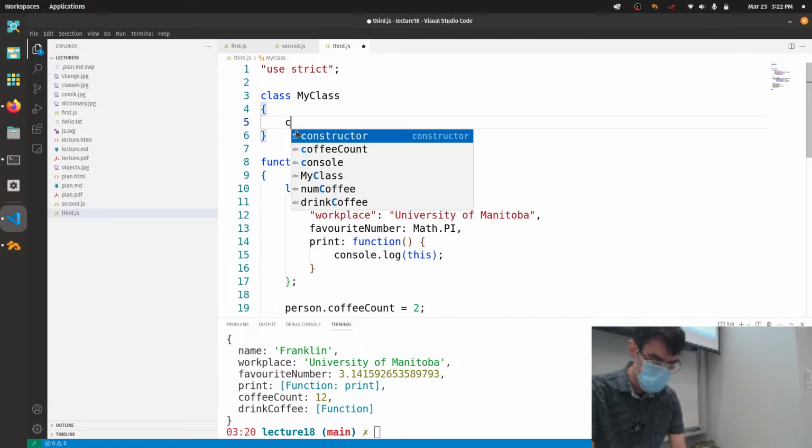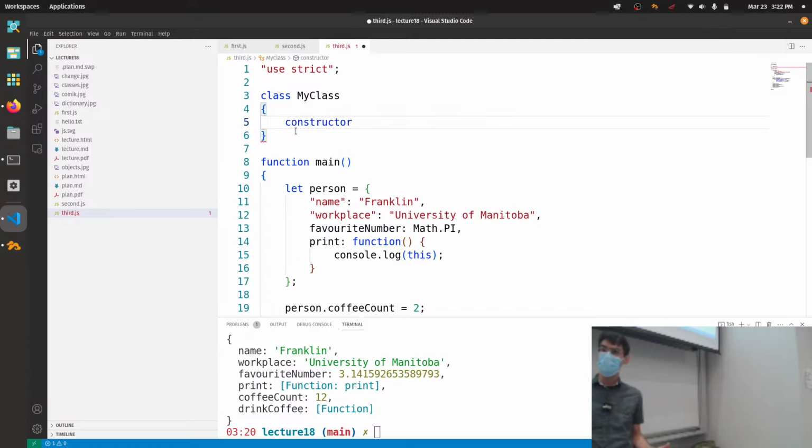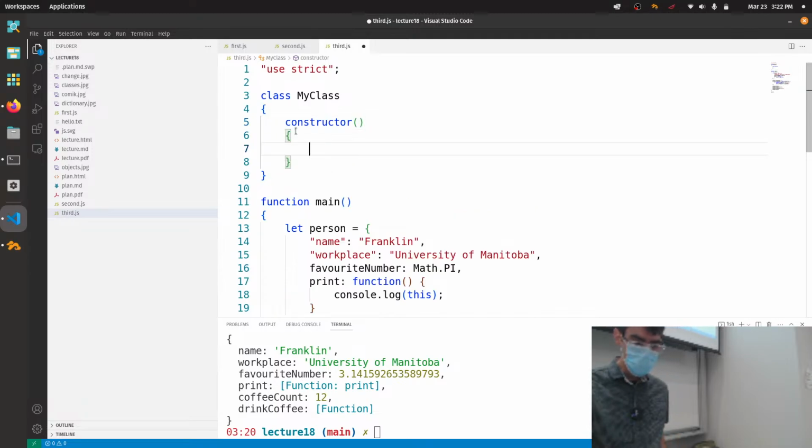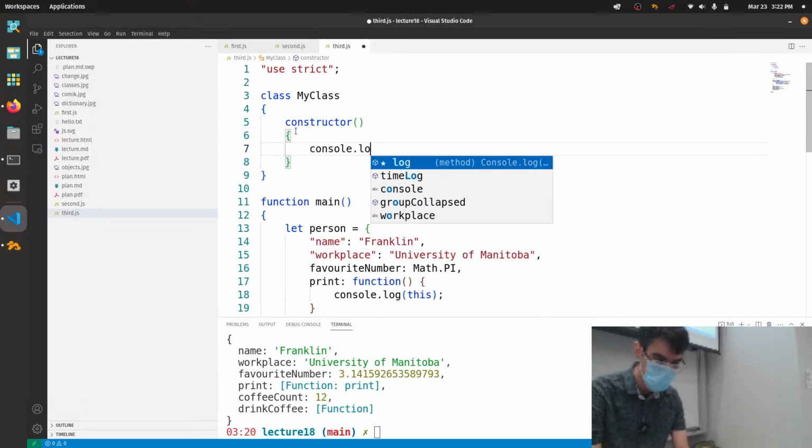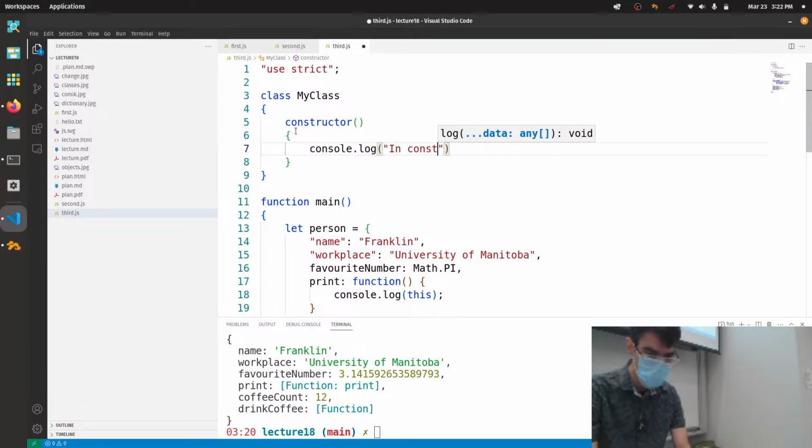In JavaScript, you create a constructor using the constructor keyword. So we're not using the name of the class here, it's just literally the word constructor. The constructor is a method in this class, so it takes parentheses there. I'm going to say console.log "in constructor".